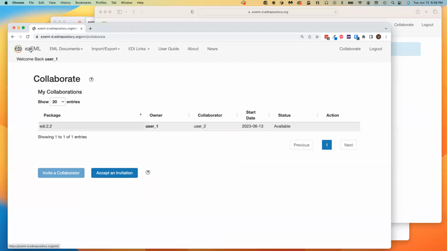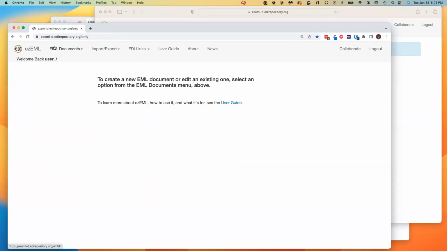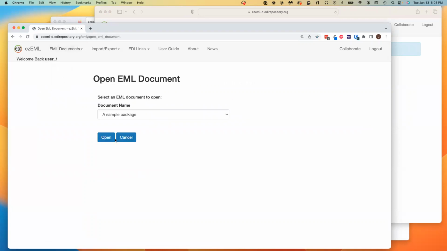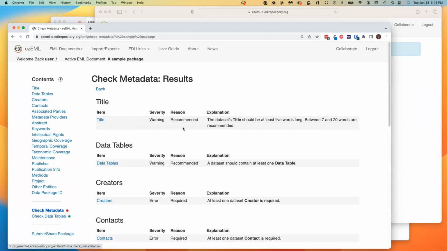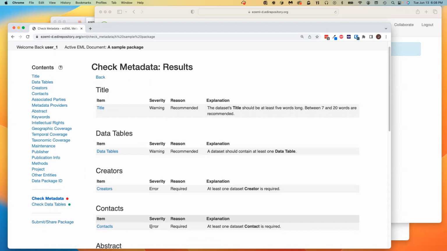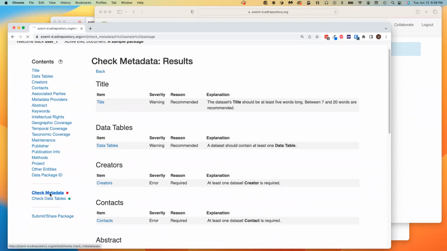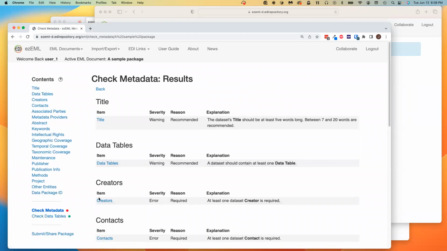One thing I can point out is that if we open a different package, notice that in this package, we have this check metadata feature, which lists errors and warnings about things that are required but have not been filled in. And if there are errors as opposed to warnings, there's a red badge next to check metadata. If there were just warnings, it would be yellow, and if there weren't either warnings or errors, it'd be green. So in this particular package, there are some issues.